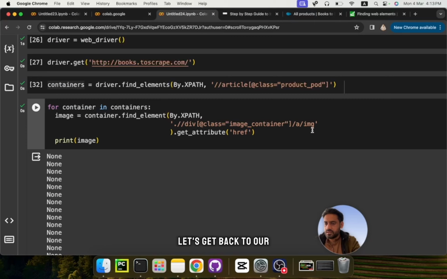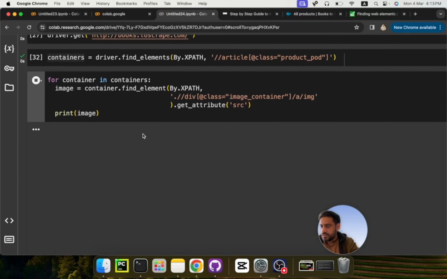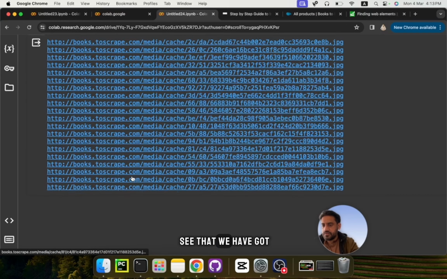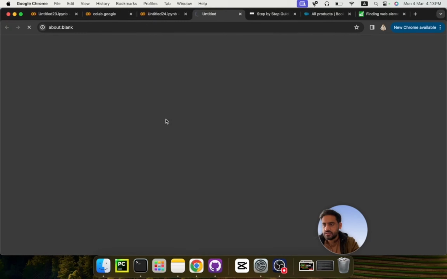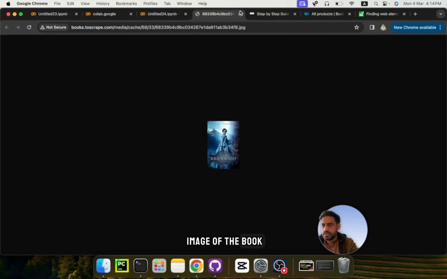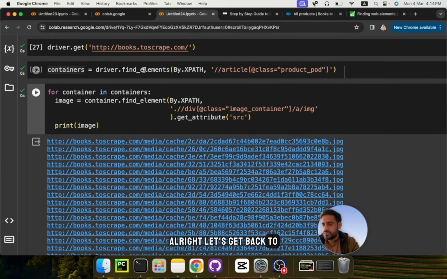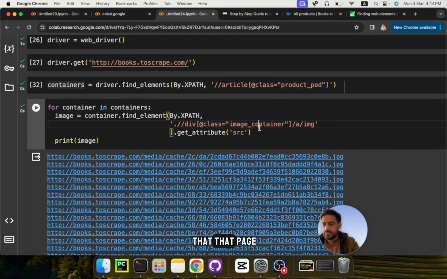Let's get back to our column and try to get the source. Now run again, and as you can see, we have got all the images of each of the books. If you click on it, we will see the image of the book. All right, let's get back to getting more details from that page.